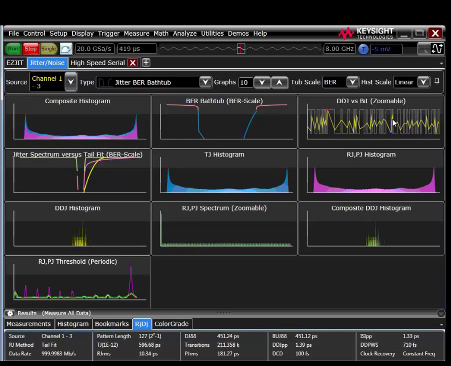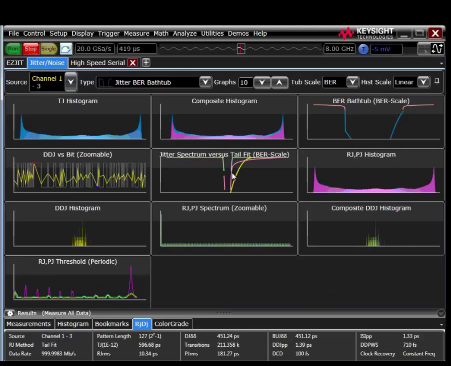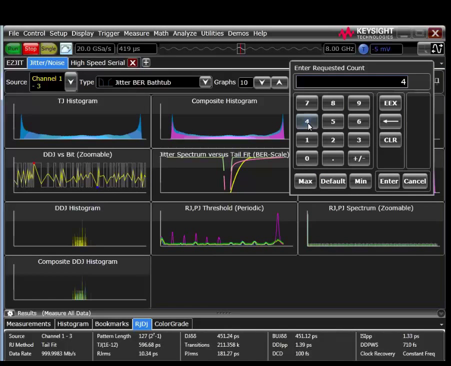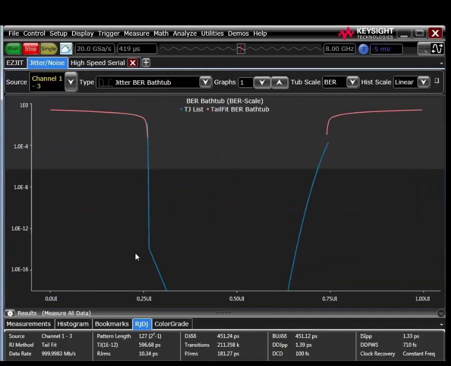There's a lot of ways to look at these graphs. We can just simply double-click on one, and it'll zoom in on it. Or we can double-click again, and it will zoom out. I can move the graphs around as I see fit. And if I want to see only, say, 4 graphs, I can change that quite easily. Click here. Click 4, and it picks the first 4 graphs. And the bathtub curve as well. We can still zoom in and so forth. This is an excellent tool for understanding the different components of your jitter.